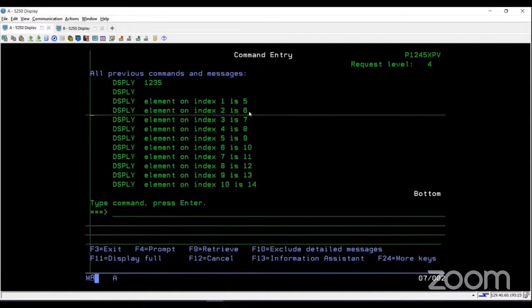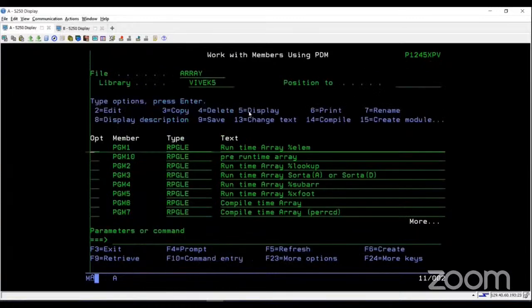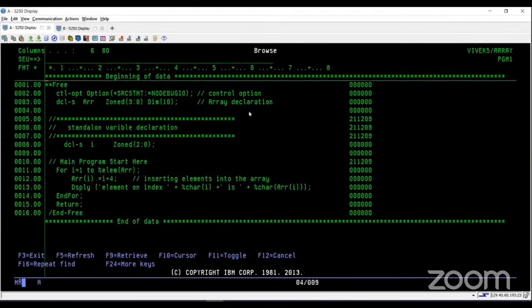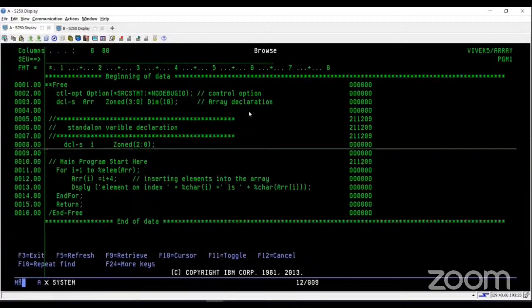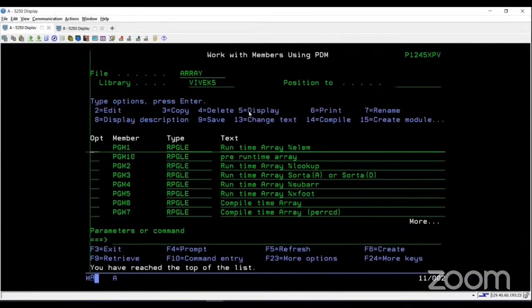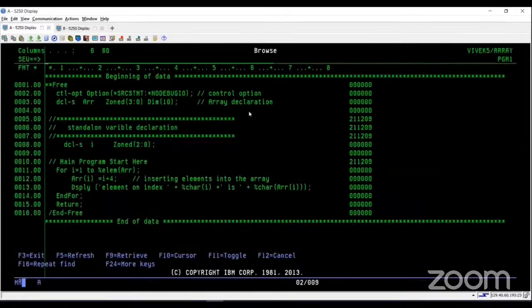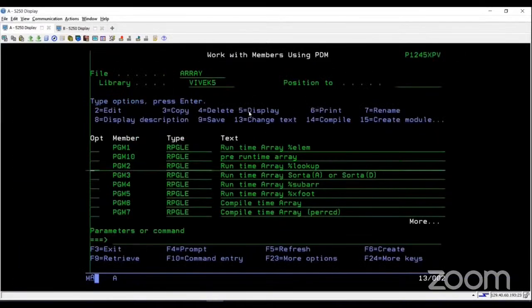Okay, so you can see we can work with the runtime array and modify our program in an easy and efficient way. So we can go with some opcodes. In the run program, here we have worked with the element opcode. And now we have to go with the lookup.